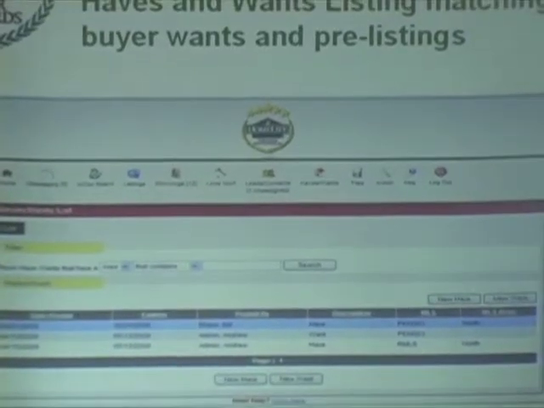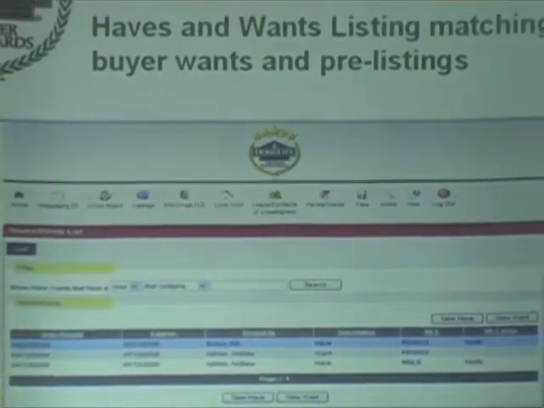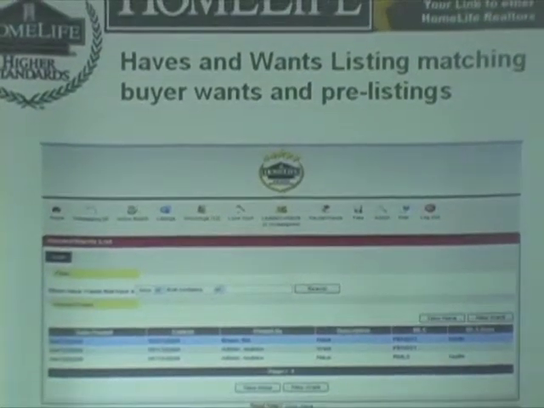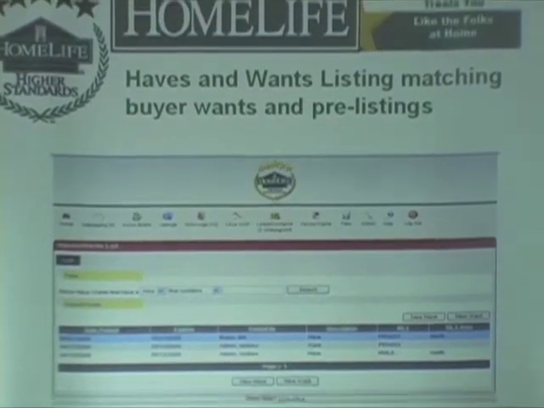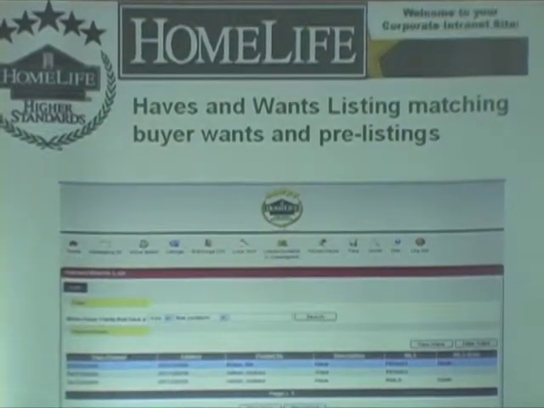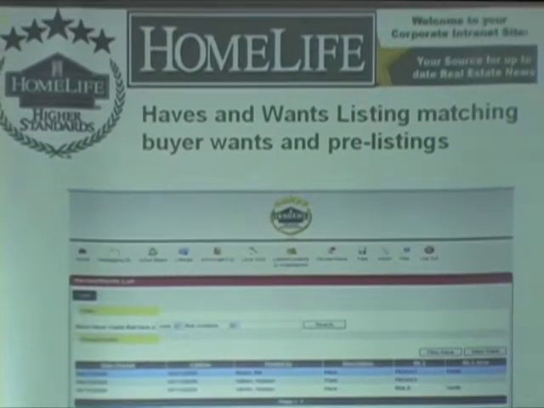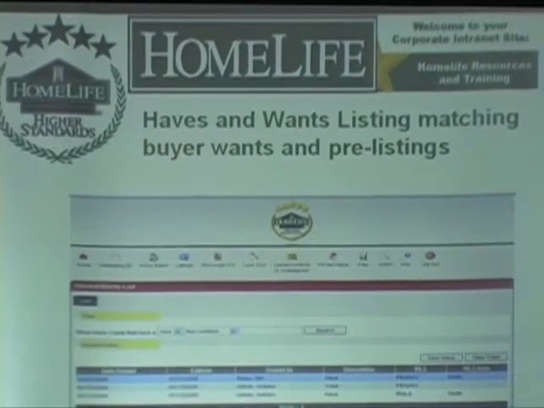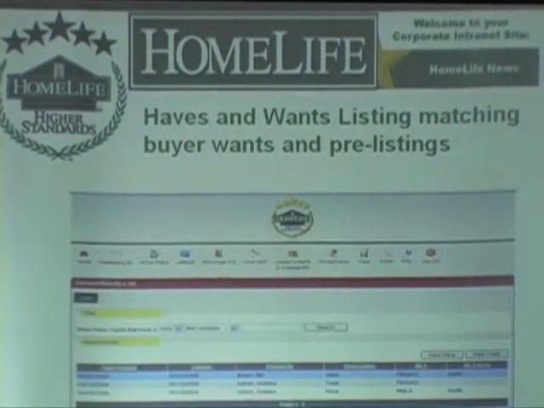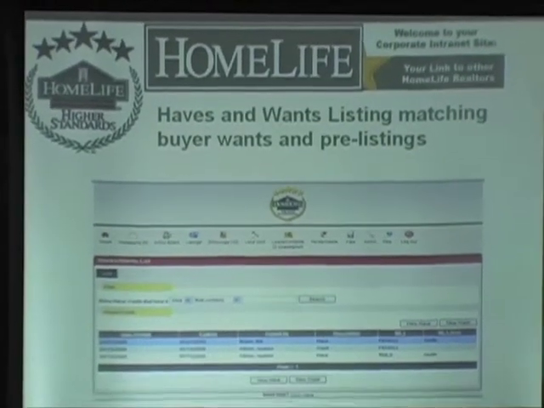And then we also will have the haves and wants. So if you know the listing that's coming up, one that you're going to be putting on the market, you want to tell everybody about it, you'll be able to go in there and post the information on it. Or if you've got a buyer that you're working with and you want to post that information, get it out to everybody, you'll be able to do that.